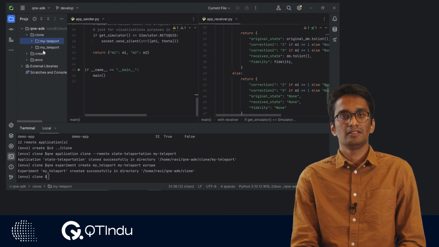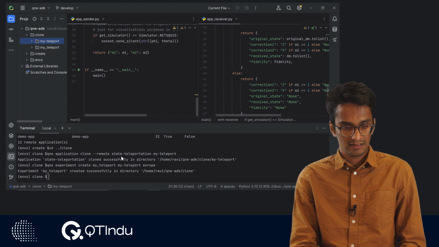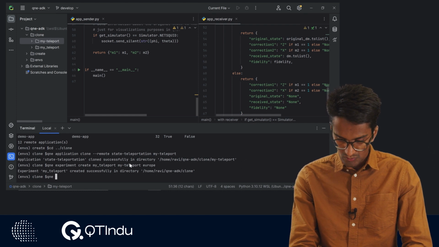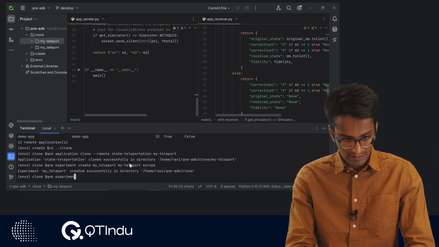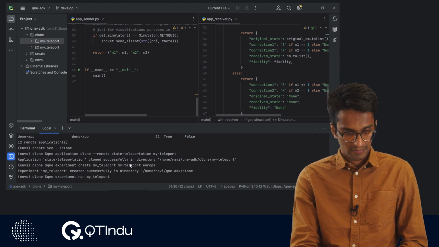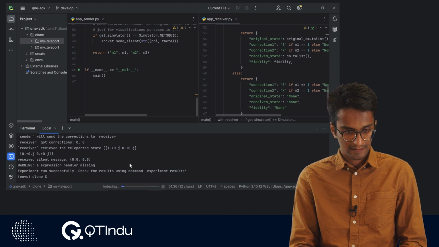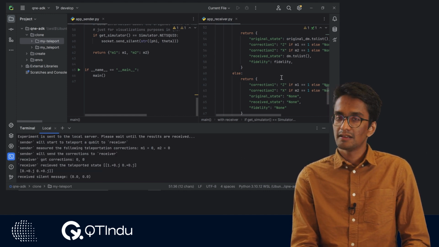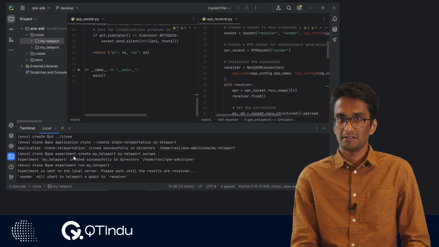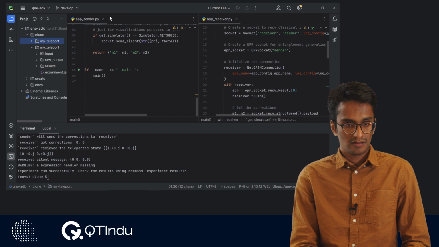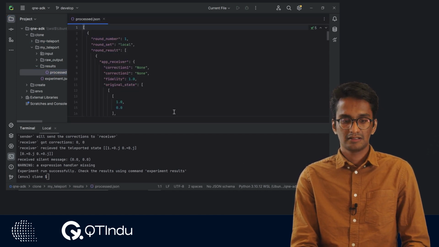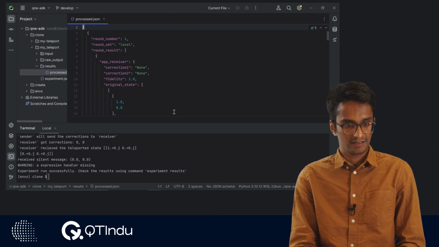As before, you'll see a new folder called my teleport being created, and we will go ahead and run it by applying the command QNE experiment run my teleport. As you can see, the return value and the logging that we have done before is printed in the terminal. Now when we open the results folder and click on the processed.json file, you'll also see the similar results presented here.